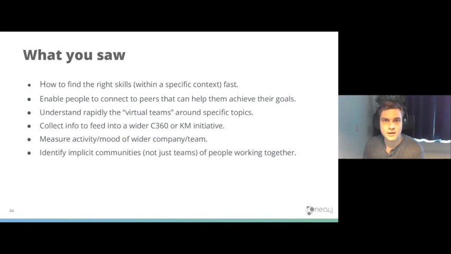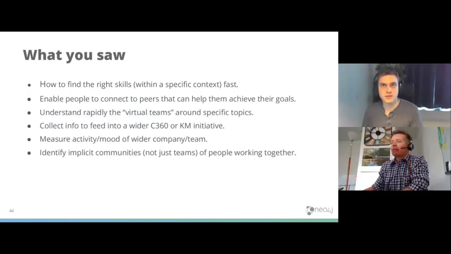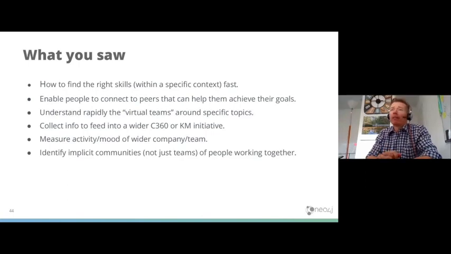Right, I'm going to go back over to Jan to give a quick summary of everything that we've done so far. Okay, so I hope the demo has shown you some of the things that we talked about at the beginning: how you can find the right skills within a specific context, combinations of skills, a skill without other skills, etc. How that enables people to connect to peers that are in the same time zone, and that can help them achieve whatever their goals are that day.